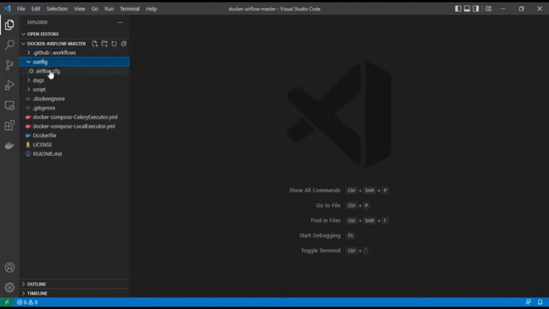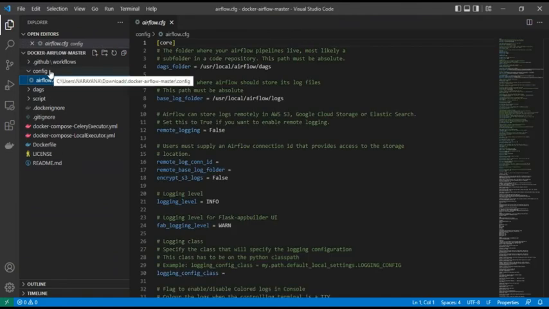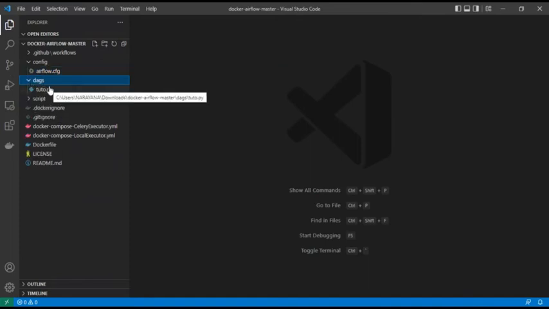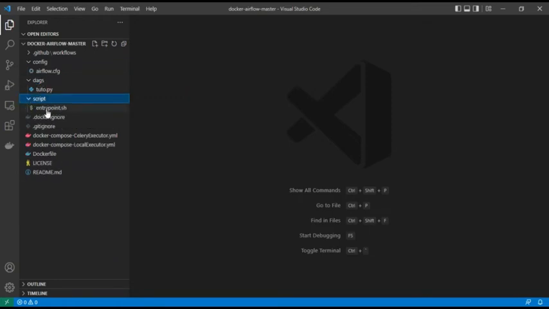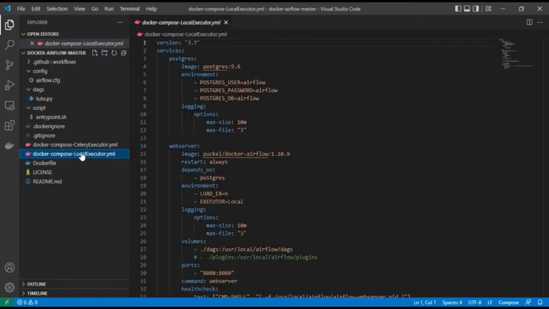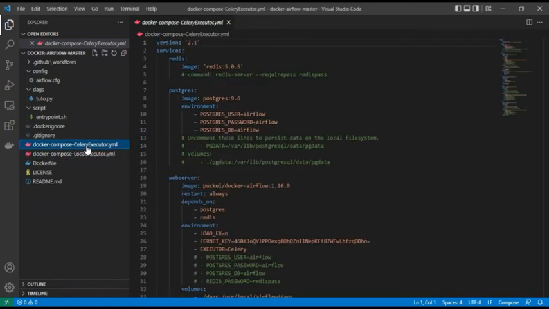So this is the Airflow configuration file. Whatever configuration we have to modify, we need to change from here. And this is the DAG folder. Whatever DAG file we add here, we can see that DAG in the Apache Airflow UI. This is the script folder below it. You can see this entrypoint.sh file, which works at the start of Airflow. And these two, the local executor and celery executor, are where the Docker components are added.